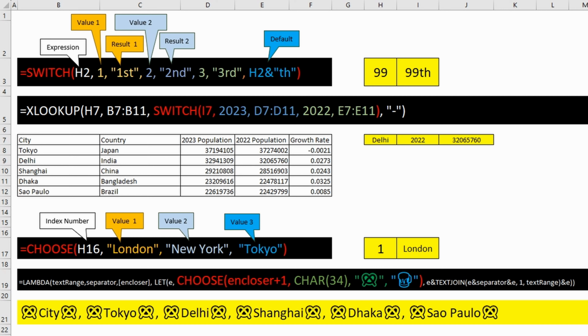Okay, let's move on to the choose function. There are some pros and cons of the choose compared to the switch function. One of the pros and/or cons of the choose function is the way that the value is input into the function. The choose function uses an index number as opposed to an expression with the switch function. The index number then simply indexes through value 1, value 2, value 3, up until the total number of values that you input.